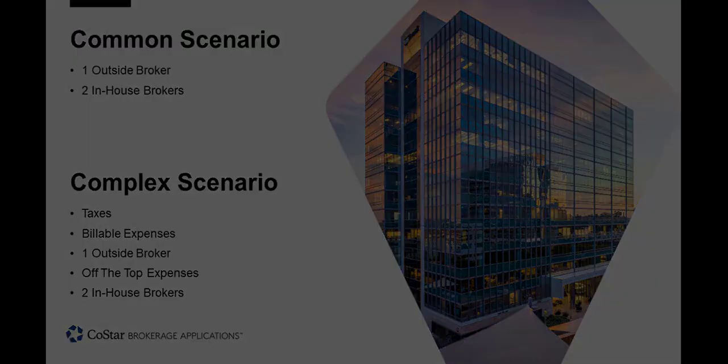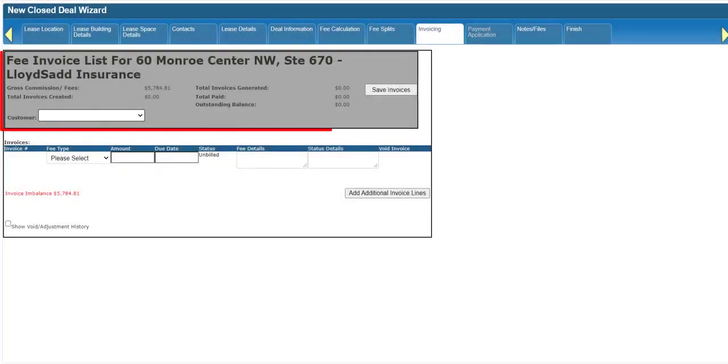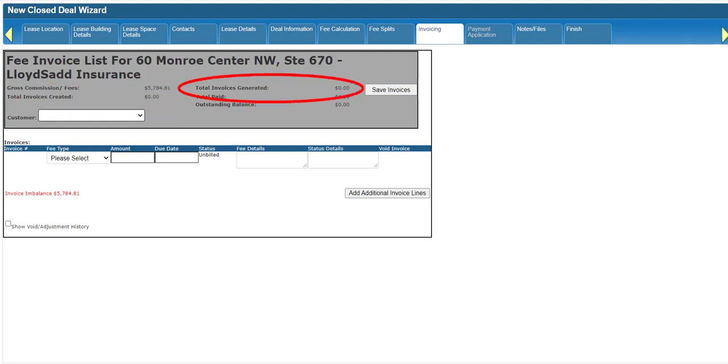We're going to use the more common fee scenario as our example for this tutorial, the one without taxes and expenses. At the top of the invoicing page, you'll see a summary section with totals for the deal fees, amount scheduled for billing, amount invoiced or billed, paid amount, and outstanding balance.